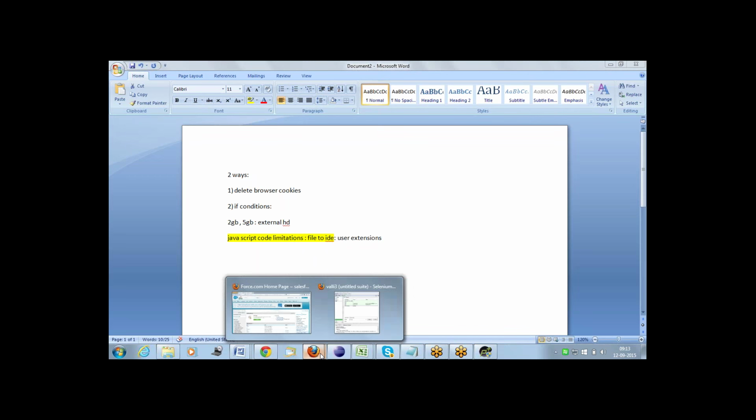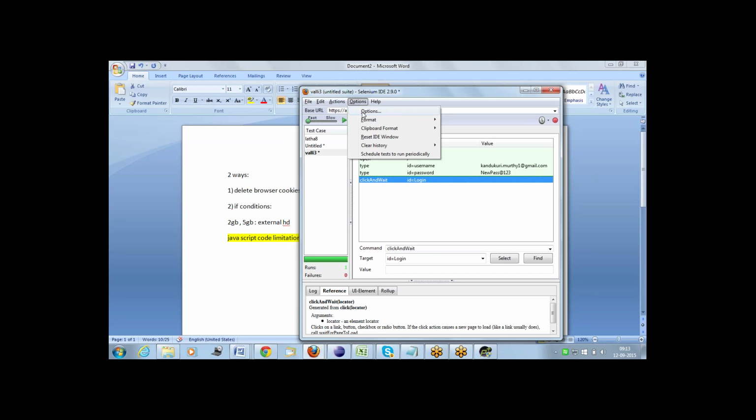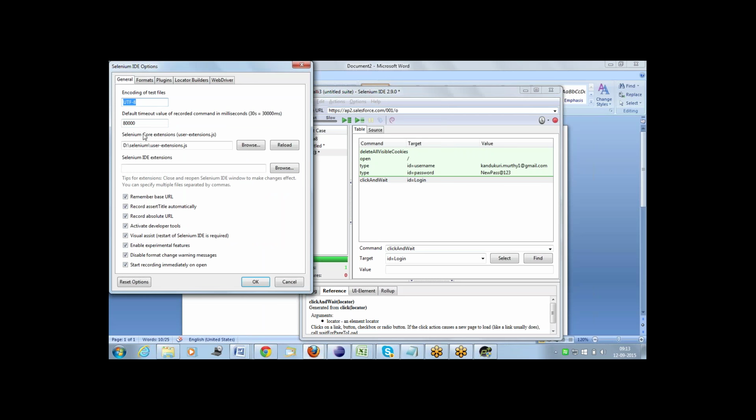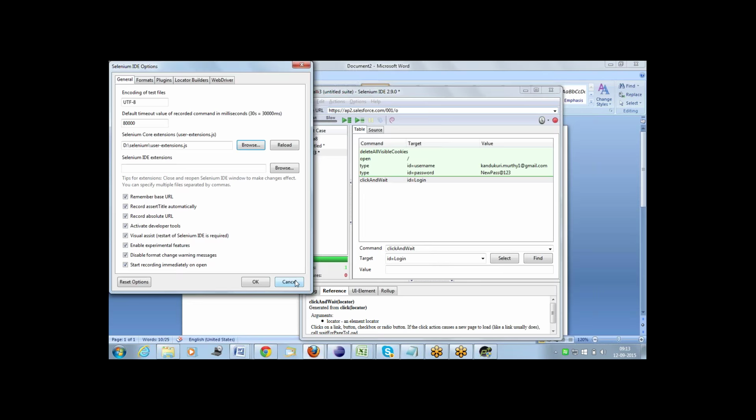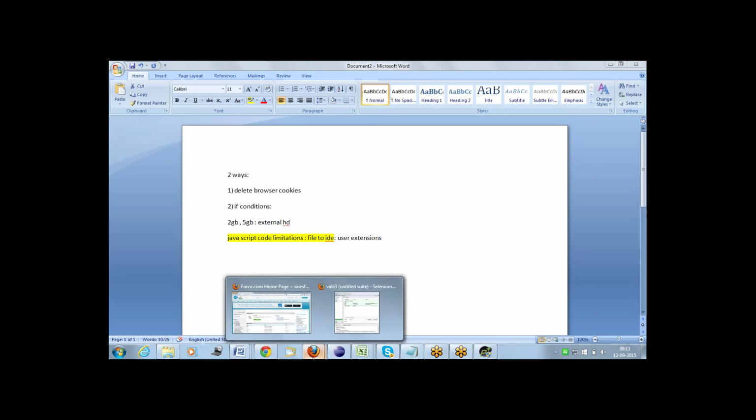Open your Selenium IDE, go to options, and below the timeout value you can find Selenium core extensions, browse and reload. Click on browse, upload the file, and click on open. See, I just uploaded this file and clicked on open. Automatically this file will be uploaded.